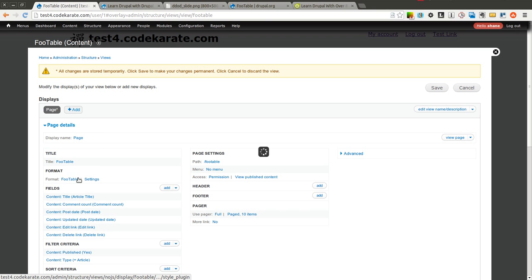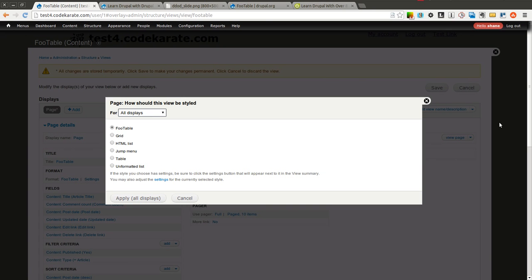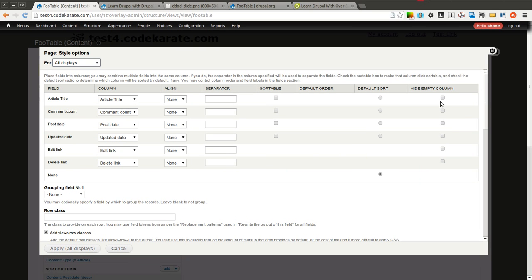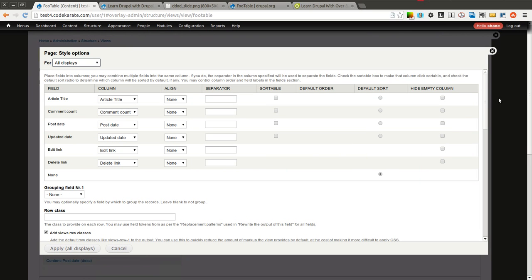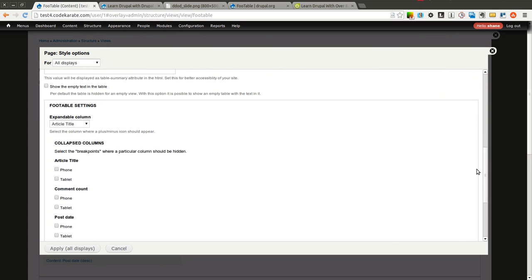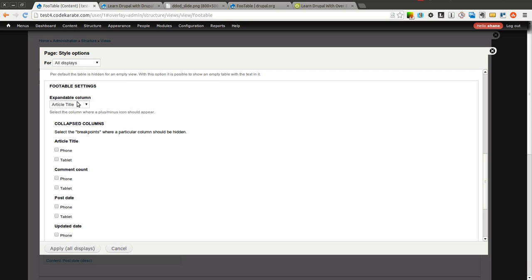So we have the format selected as FooTable, as you can see. And there's specific settings for this table. So if you scroll down, you'll notice that there's FooTable settings here. The first one is where you want the expandable column to be. And this is where the plus or minus icon is going to appear. We're going to leave this as article title.